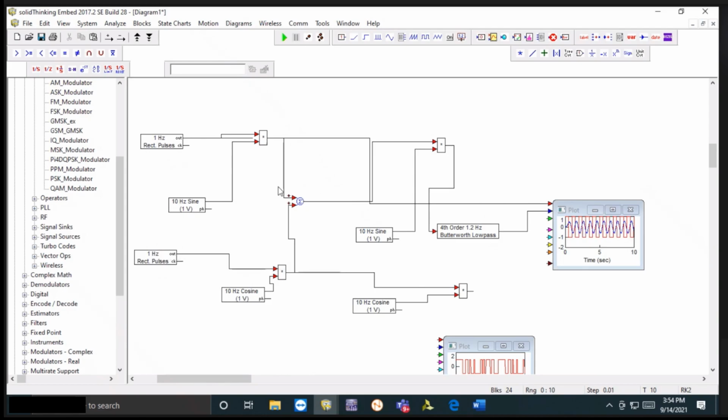Then we have taken two carrier signals separated by a 90-degree phase shift and multiplied them. This is a product modulator. And then we have added them up. So this red one is the modulated output. I'm showing you once.